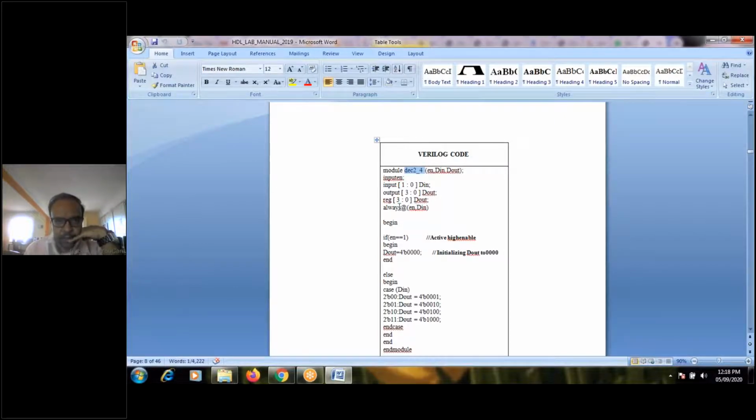And one more keyword we are using in Verilog code: if you are specifying any range in the code, you are using a predefined word called reg, register. We will discuss later why you need to use it. So this register we are using mainly in the Verilog code. And here, always @ enable comma DIN.